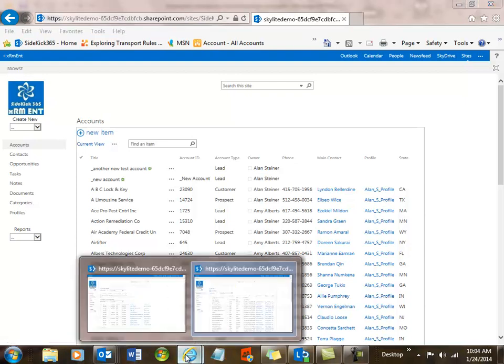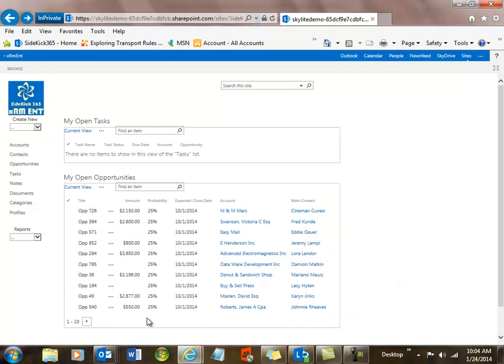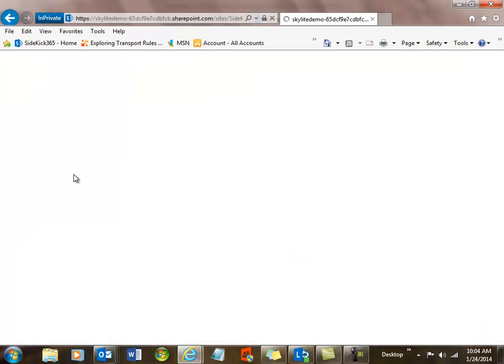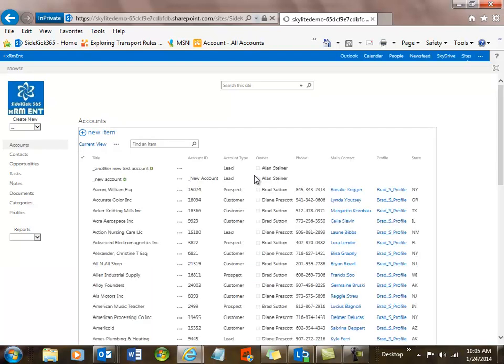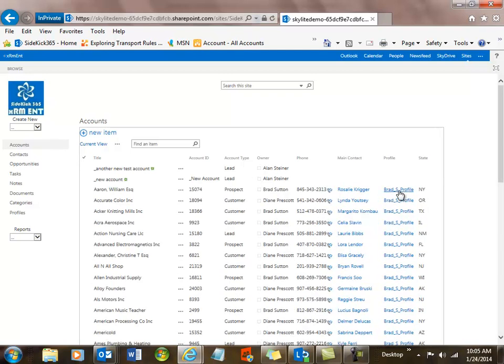I have another user who's called Brad, and Brad is logged in under a different profile. When he comes into the system, he's only going to see accounts that are associated with the Brad S profile. And let's look at that. I've got a couple of browser sessions open, and this guy is logged in as Brad S. So let's see how that looks. If you notice here, this person sees different accounts, right? Only the Brad S profile, except these. These are seen by both users because there is no profile.